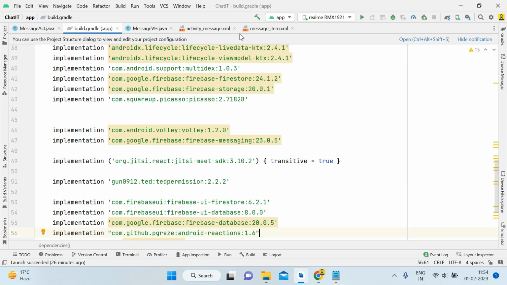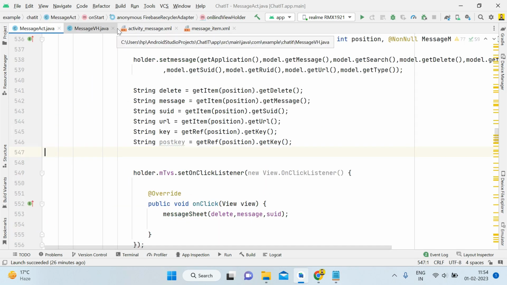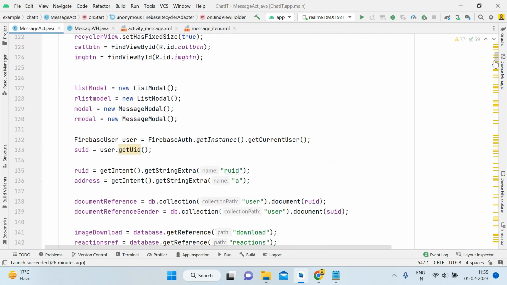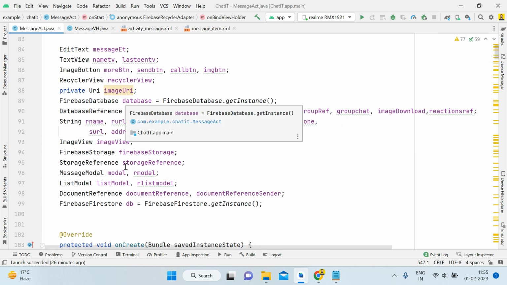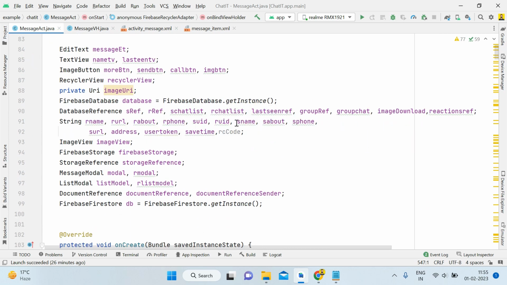Fine, guys. So after the Gradle part, we will come to this message activity. First of all, guys, this is the message activity where we are sending the messages to the users. Basically here you have to do two things. First thing is very simple. You have to declare a string, which is RC code. And then you have to add one more reaction reference, which is a database reference. Here you can see we have reaction reference and RC code. These two things you have to add.